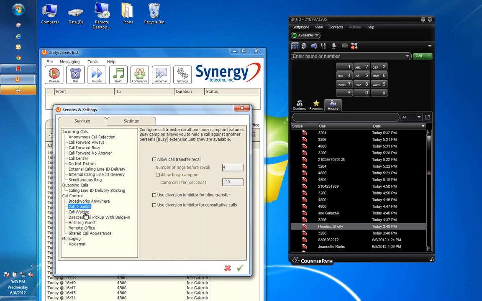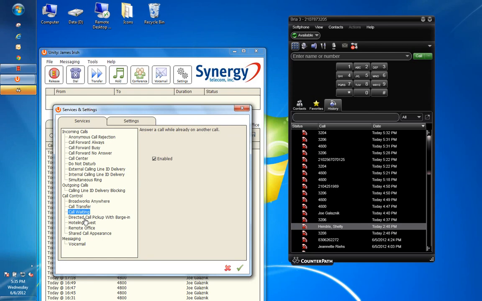Next, we have a full host of call transfer features for internal and external calls. We offer you the ability to disable your call waiting. Maybe you might be hosting a conference call, you just don't want to hear the auditory clicks, so you can disable your call waiting, therefore all calls will go directly into voicemail. We offer hoteling features and a remote office feature.